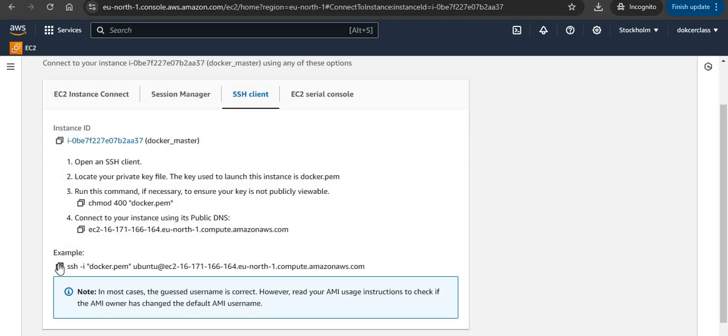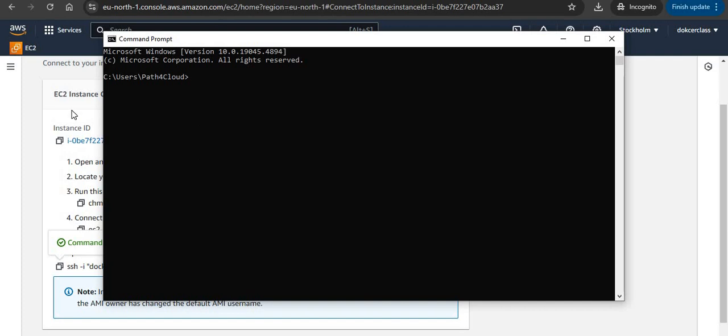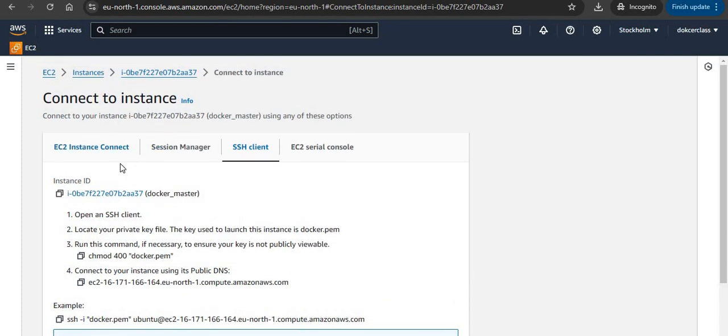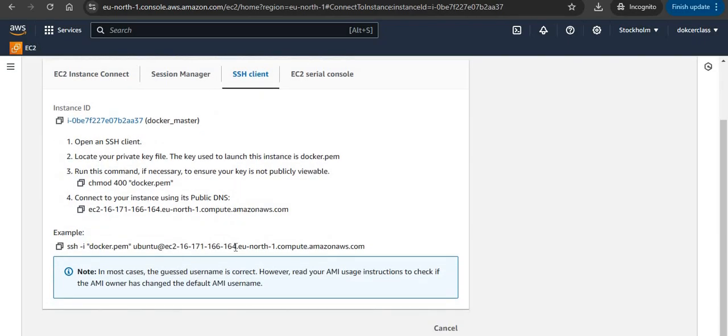What I will do is go to Connect, and here I will go to the SSH client, and I will copy this command and go to this CMD. But let me clear it first. If you want to use PuTTY or something, right? So you can simply copy the public IP, paste the IP and browse to your private key, right? And then you can log in.